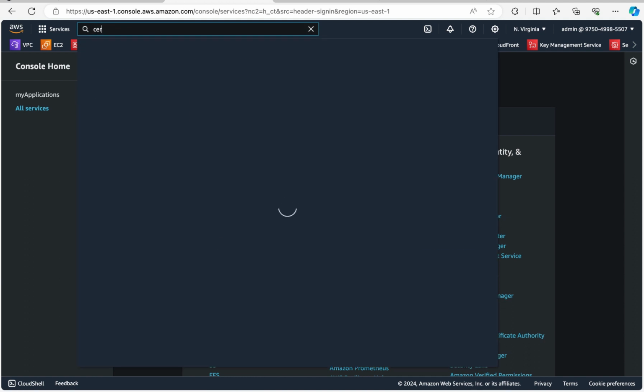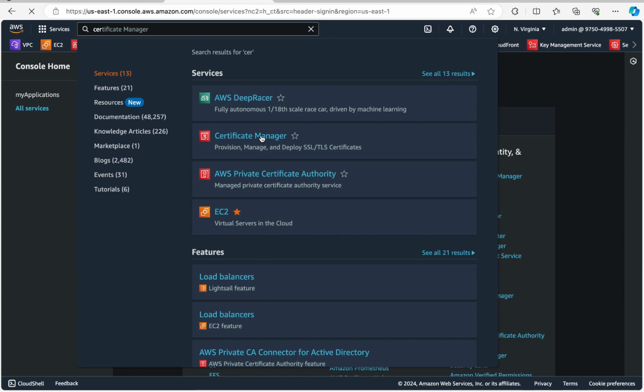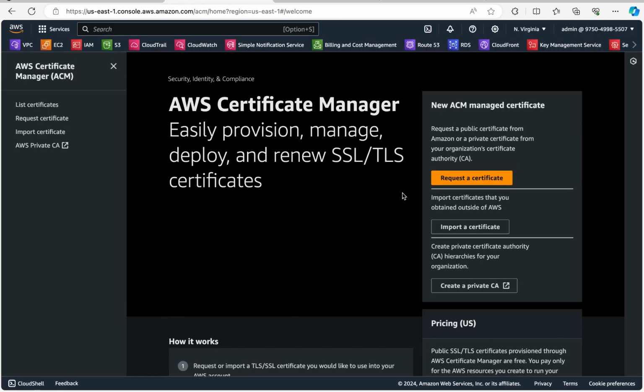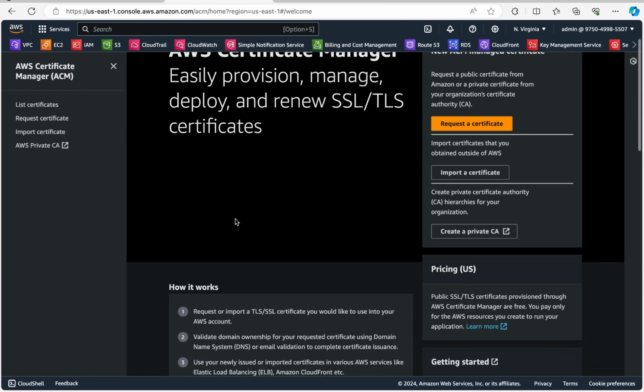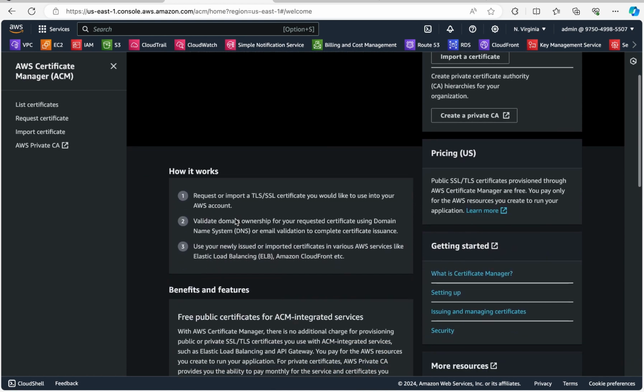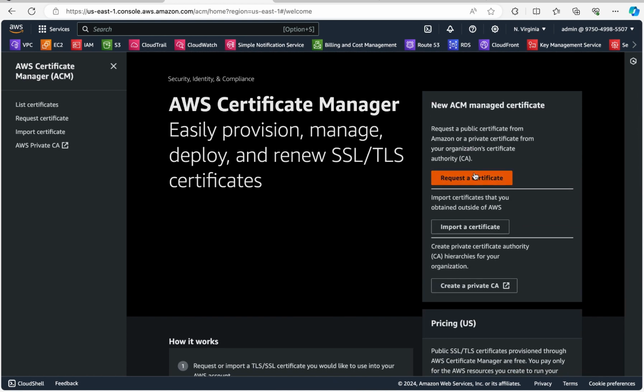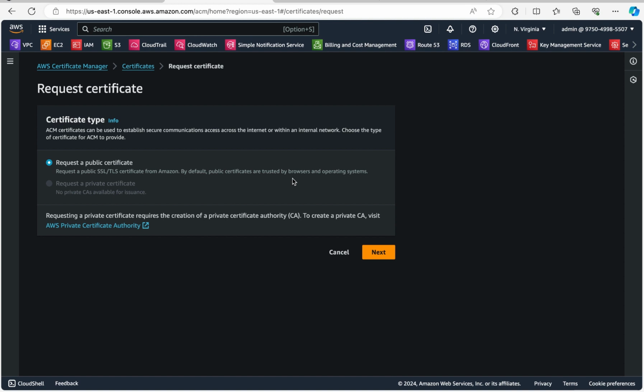So you have Certificate Manager here, and it tells you that AWS Certificate Manager easily provisions, manages, deploys and renews SSL and TLS certificates. So this is where we are, and we can request a certificate. I think I made a video about this, and if you're seeing it for the very first time, you can always go back to that video and see a detailed explanation.